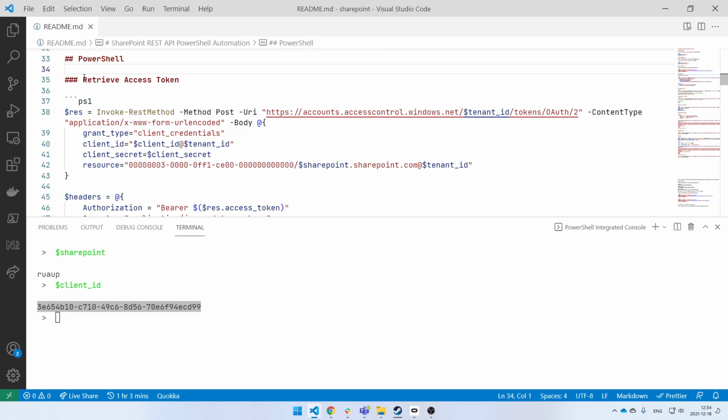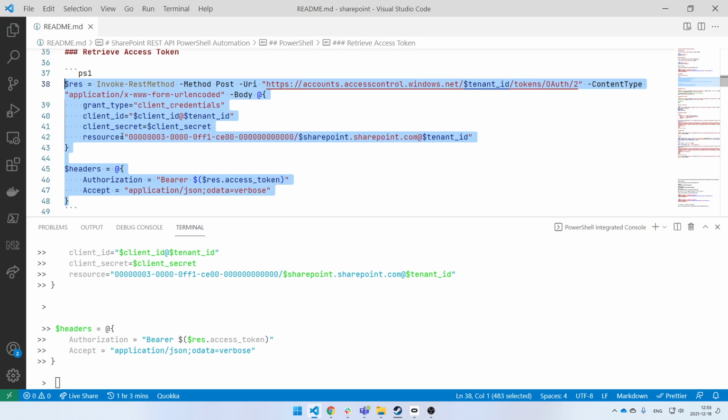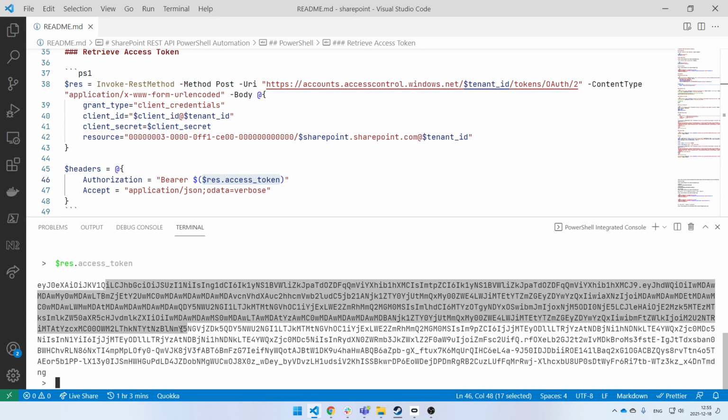Before moving further, we're gonna need to exchange our client ID and client secret for a so-called access token. It's done by sending a POST request to this URL and providing this payload. Make sure that you don't miss this part, because the client ID consists of client ID at tenant ID, and also this resource URL. So let's give it a try. As you can see, the request is successful, and here is our access token.